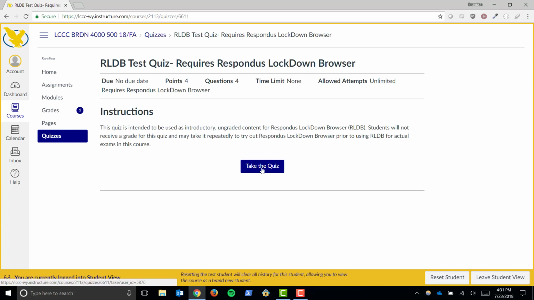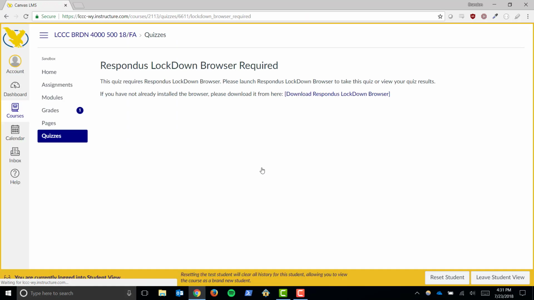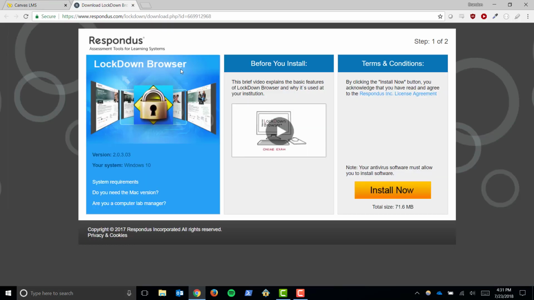And if I click on take the quiz, it's going to tell me that, hey, I need Respondus LockDown Browser. This link right here is the easiest way to get LockDown Browser. You can install it straight from there. Once you click install, it'll download. Then you open it, click next, next, next, and then you're done. You can see a quick video right here of the features of LockDown Browser.